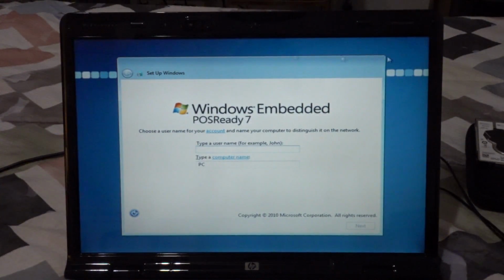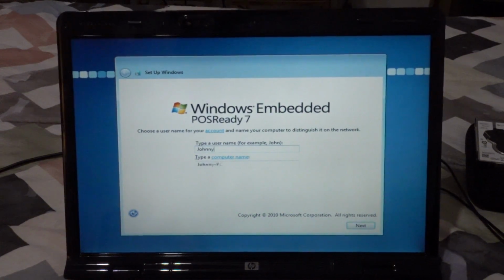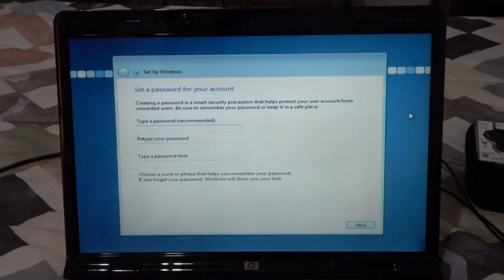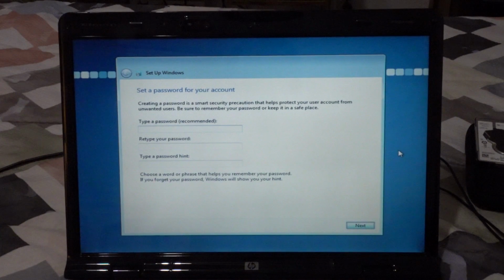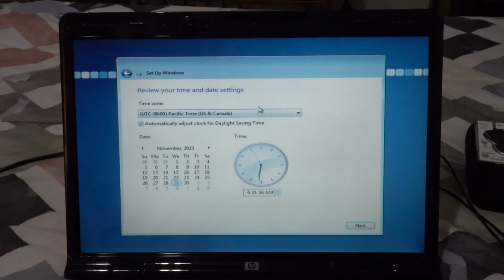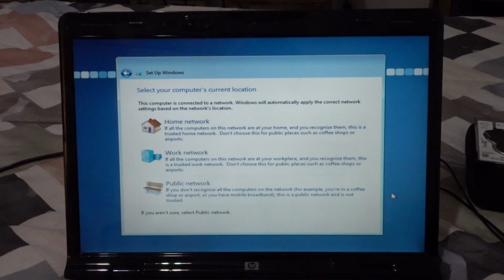And alright, we're here. Windows Embedded POSReady 7. I'm gonna type in my name. And I will not type in the password now. I'll set that up later. We'll use the recommended settings just because why not. So I already got my network set up. I had to cut out that previous part because, well, for privacy reasons and such, but I got the network all set up and working.